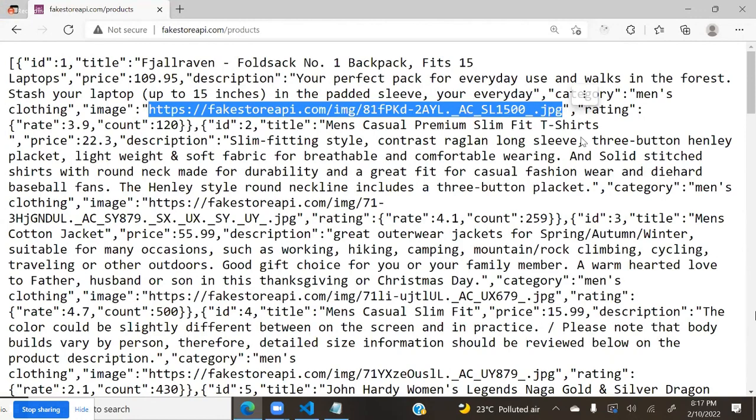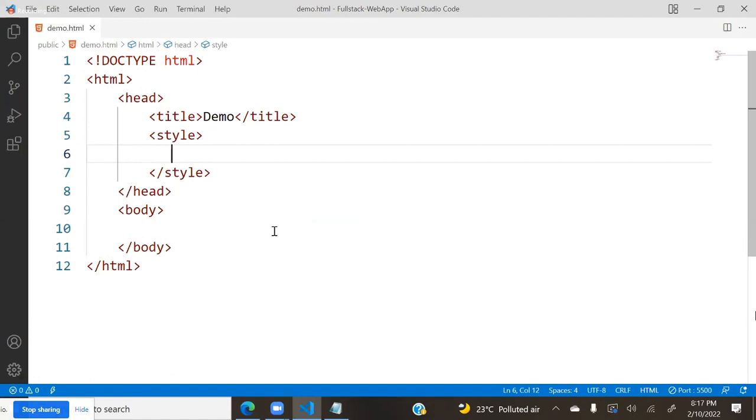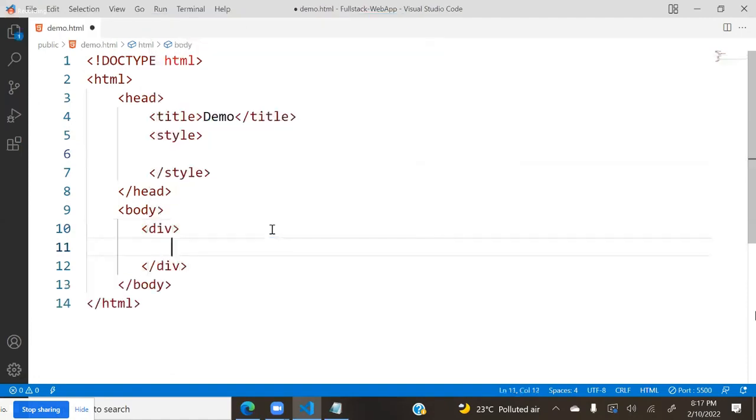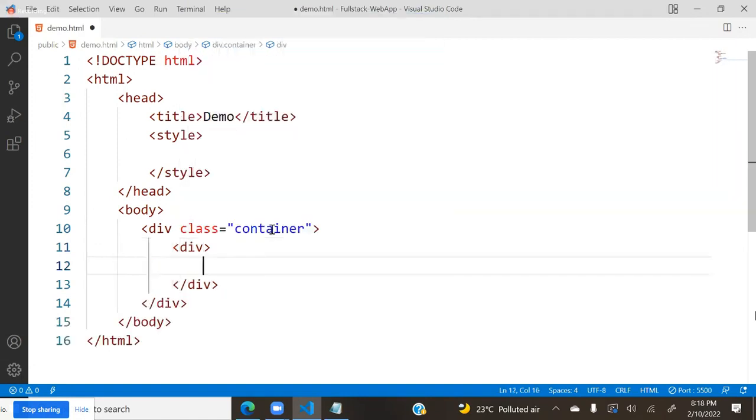No need of downloading images. You can download images too, you can try these images. I will copy this and paste it here. We will create here again a div. First, we put a class called container. Next step, in this container class, we will design a div. For this, we will put a class called card.